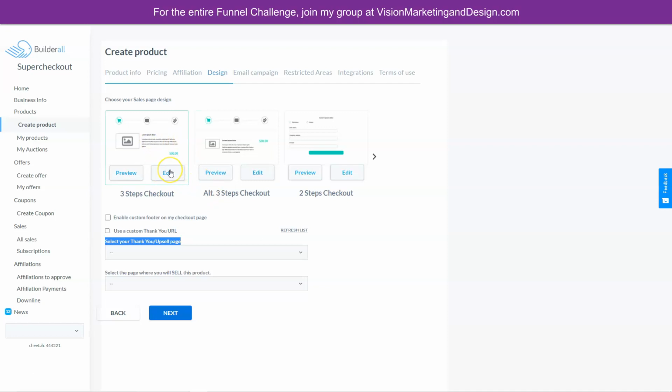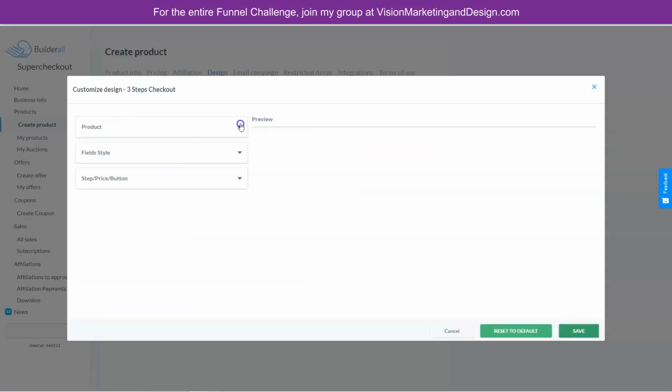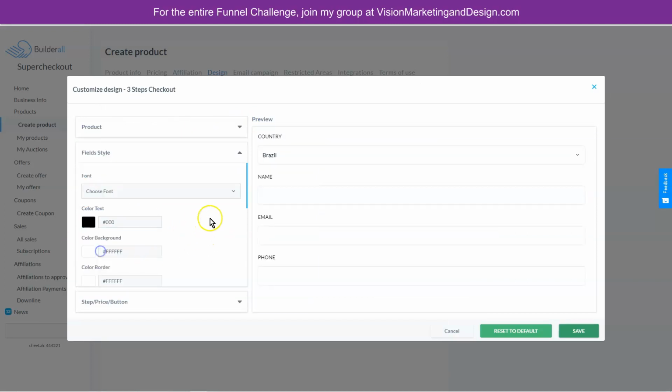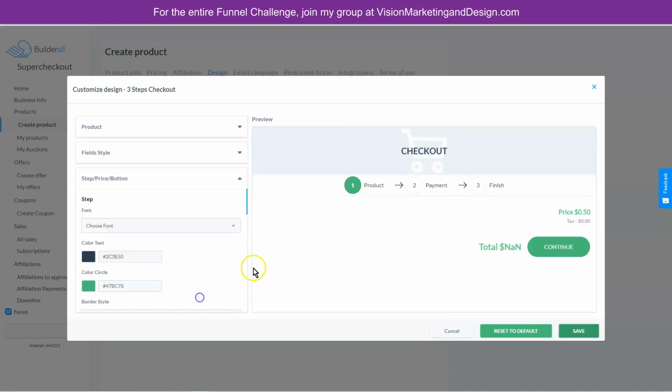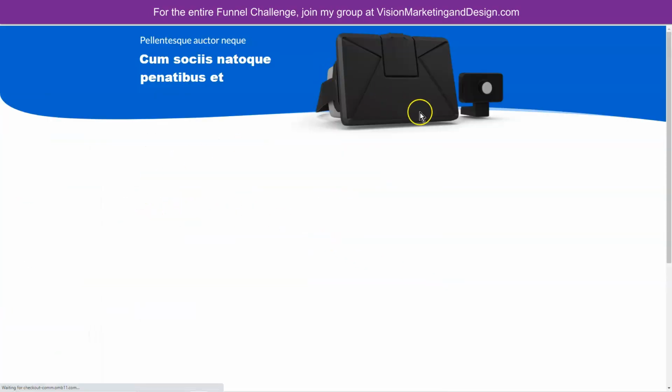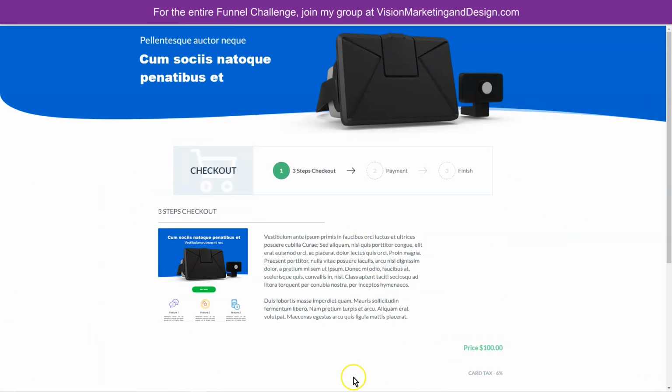You can also edit the checkout by clicking here. You can change the font and the colors. You can change the field style. You can also change the colors of the buttons. We're just going to go ahead and leave them as the default, and we'll go ahead and click Save. If you want to preview it, you can do that here. So this is what our checkout is going to look like.